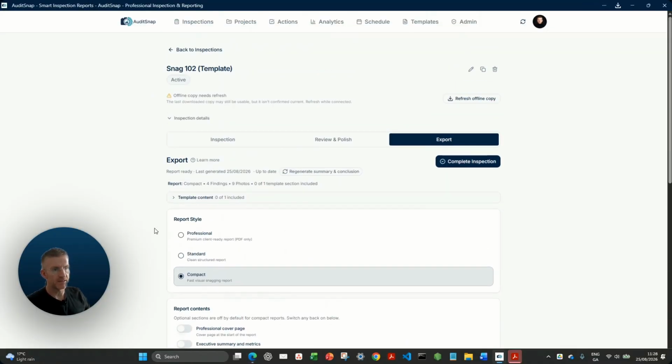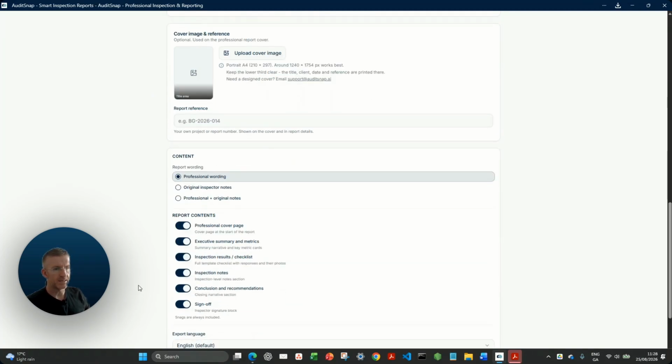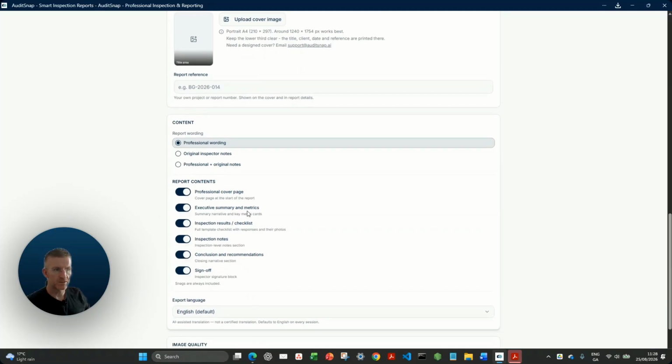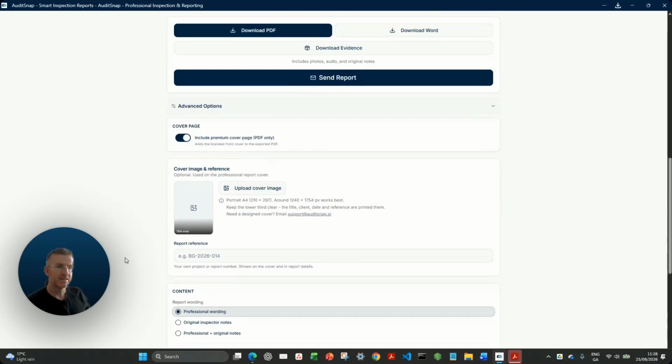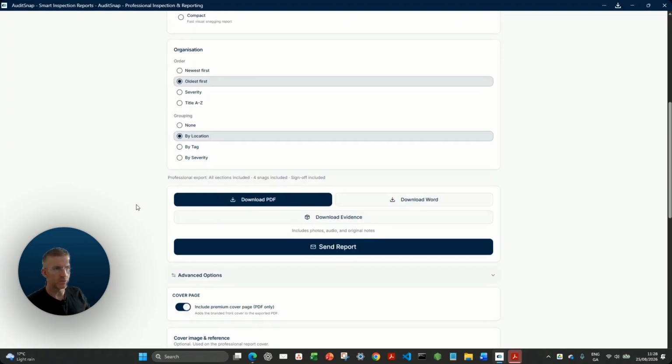Now, if we want to have the professional report, which includes all of the detail, we'll have a cover page, we'll have our executive summary and metrics, we'll have our results, and all that good stuff. We can even update our own cover image. Ideally, we'd have the cover image in A4 size and pretty good resolution. Here, you could, for example, put a picture of the front of the property. That really personalizes the report. And you'll also have your own logo on there, your own font, etc. will go into the report.